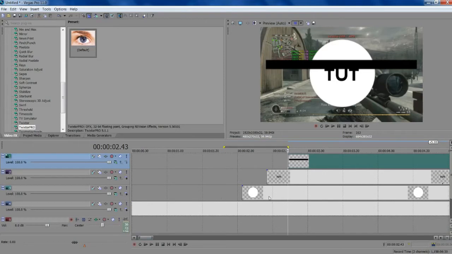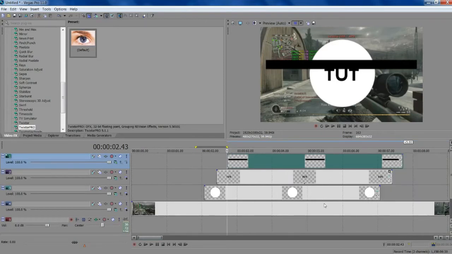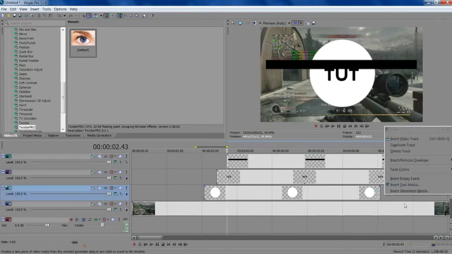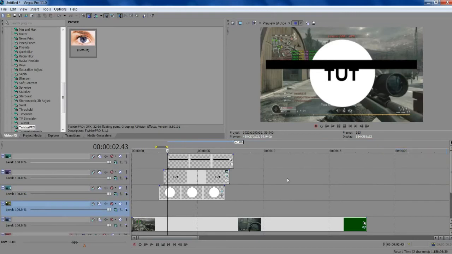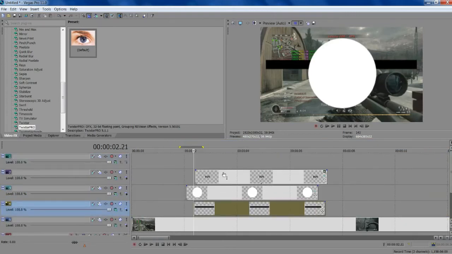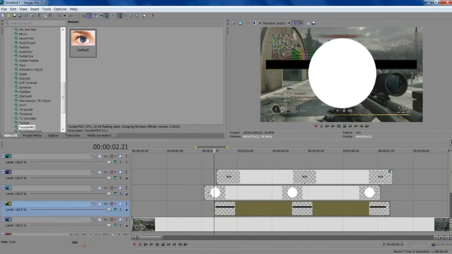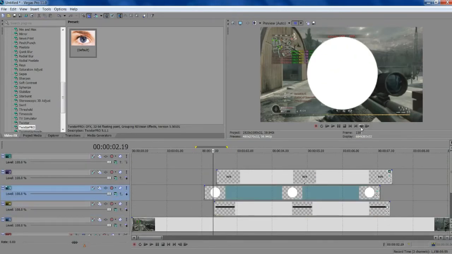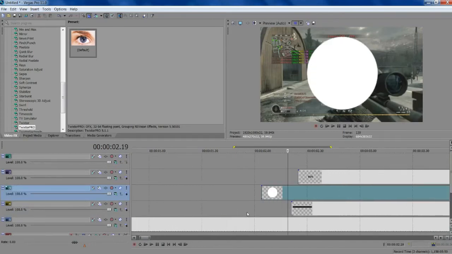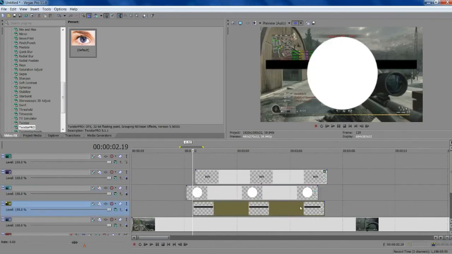So this one, we're going to want to have it under all of this. So you're going to right click the layer your clip's on, click insert video track and then drag your bar below all of this so you can see it's below. Now we're going to find a decent place on the timeline for it to start. So I want it to start just when this is reaching the biggest, so about here.